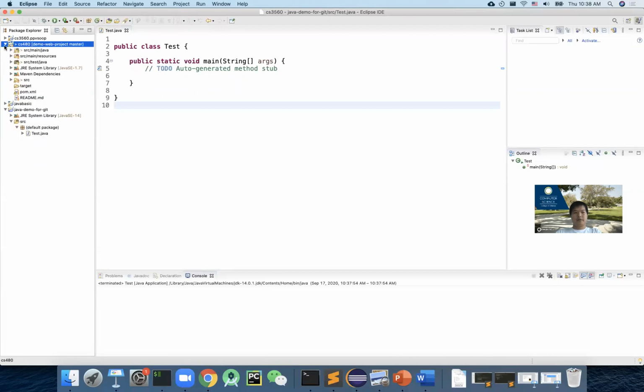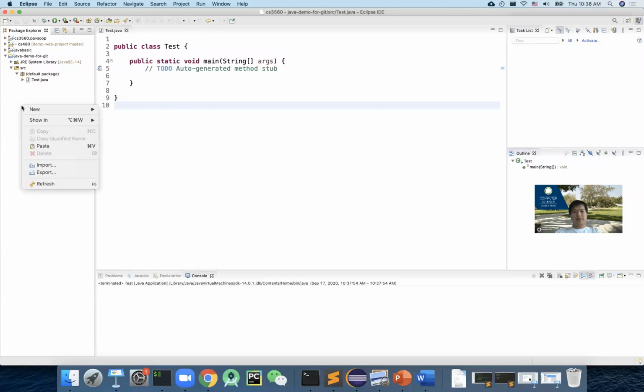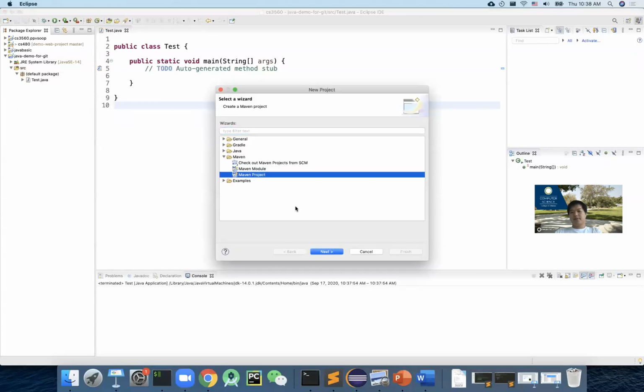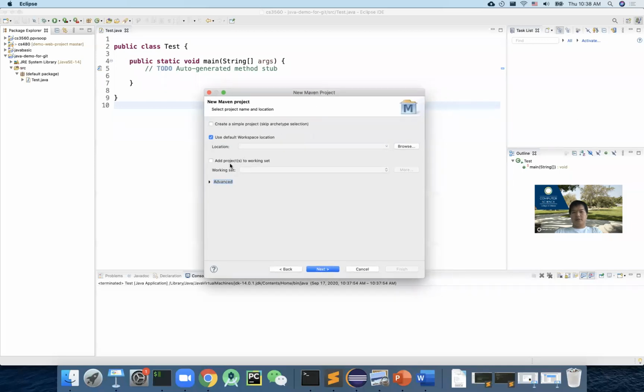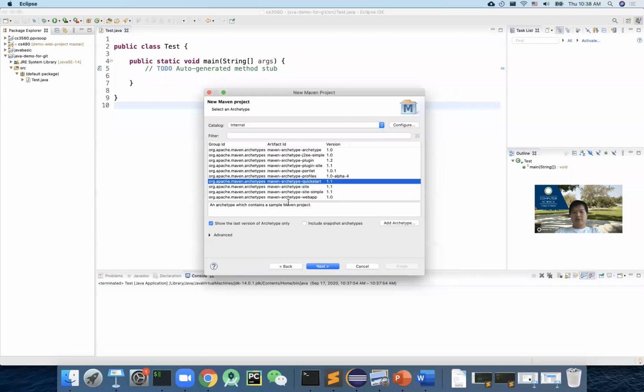Okay, let me give you an example. So I'm going to go to Eclipse and create a new project. I'm going to create a Maven project. So Maven is a Java build tool. It's a very popular tool that's being used very widely in the industry. All right, so you're going to specify the location where you save it.